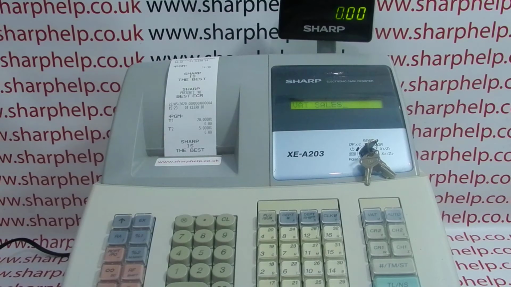Once you've typed in your description, you can press the subtotal key. Then it scrolls to the price. I'm not going to put a price on this one, it's going to be an open department, meaning I can type in a different price each time. So you press subtotal to skip the price and leave it as it is. Open is the type of department, so again that's correct for me.